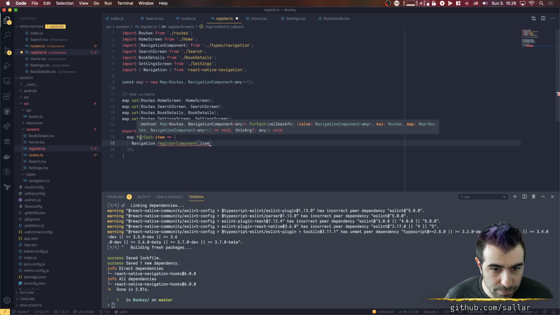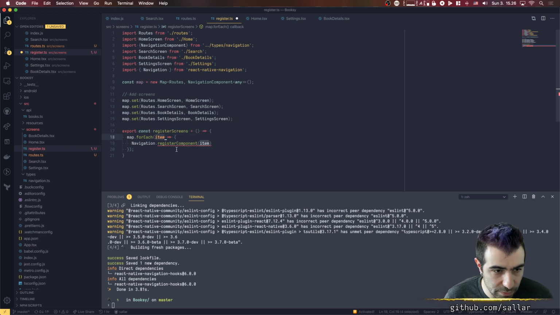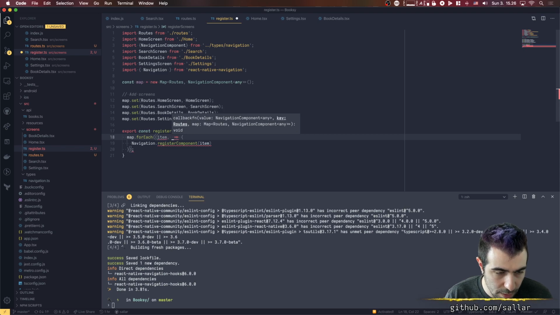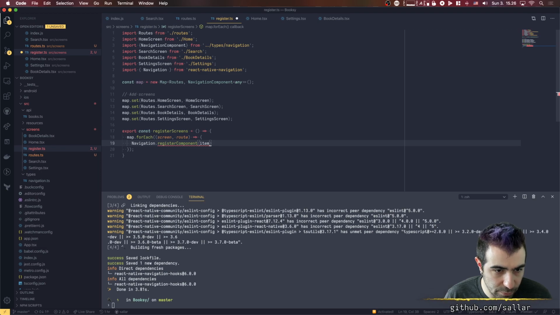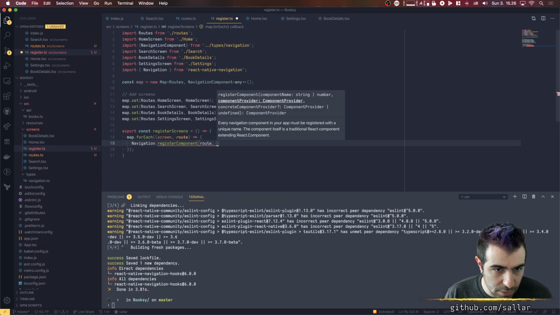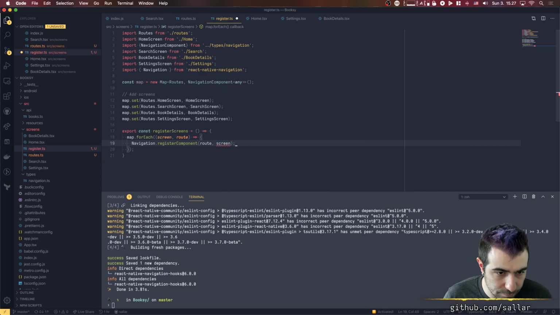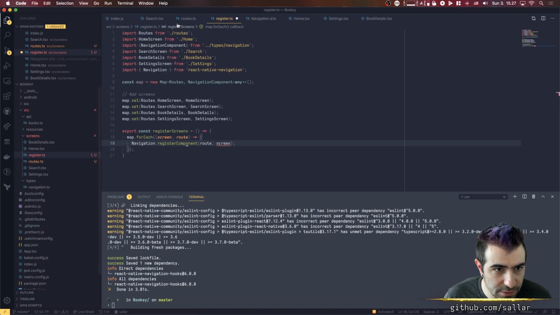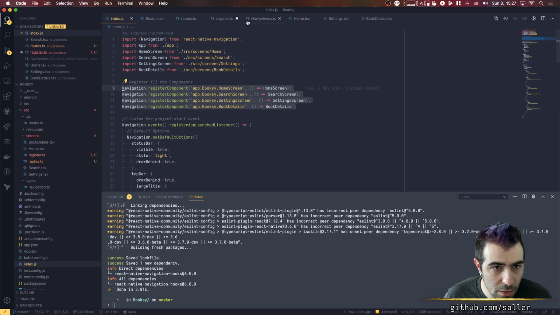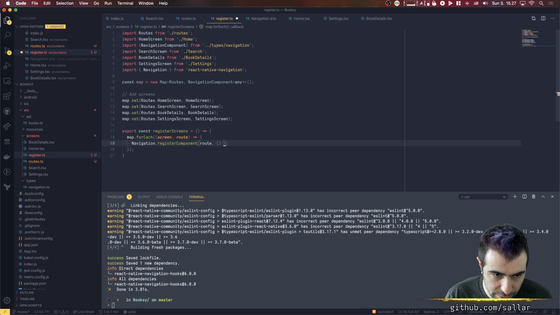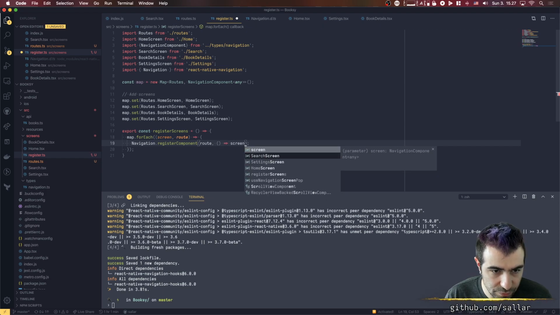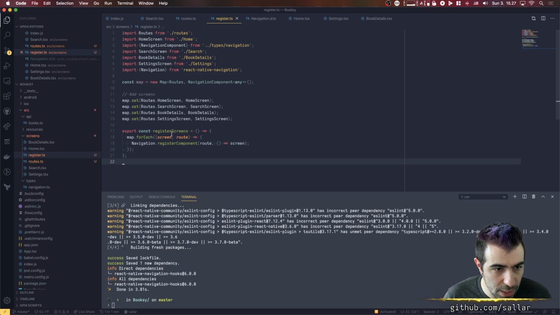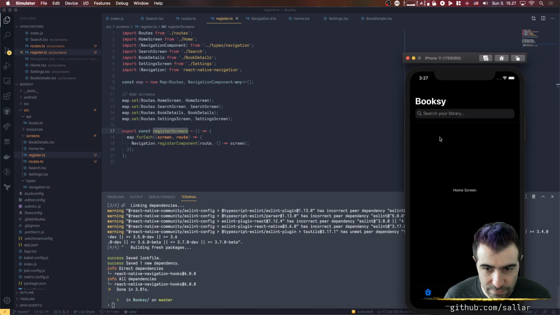We want the key as well. Key, so it's the value and route. So it's screen and route. So we want to do route and then screen. What's component provider? Let's see. Oh, it's a provider, sorry, not the whole thing itself. Screen. Cool. Now we can just call this. Let's see if this still works.